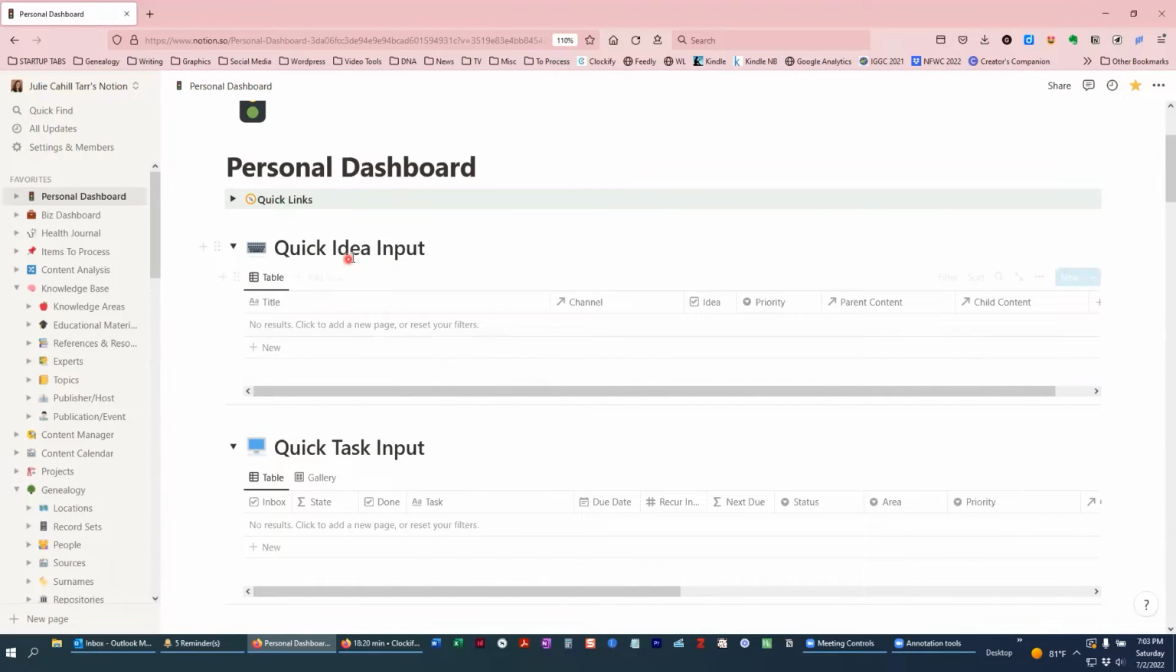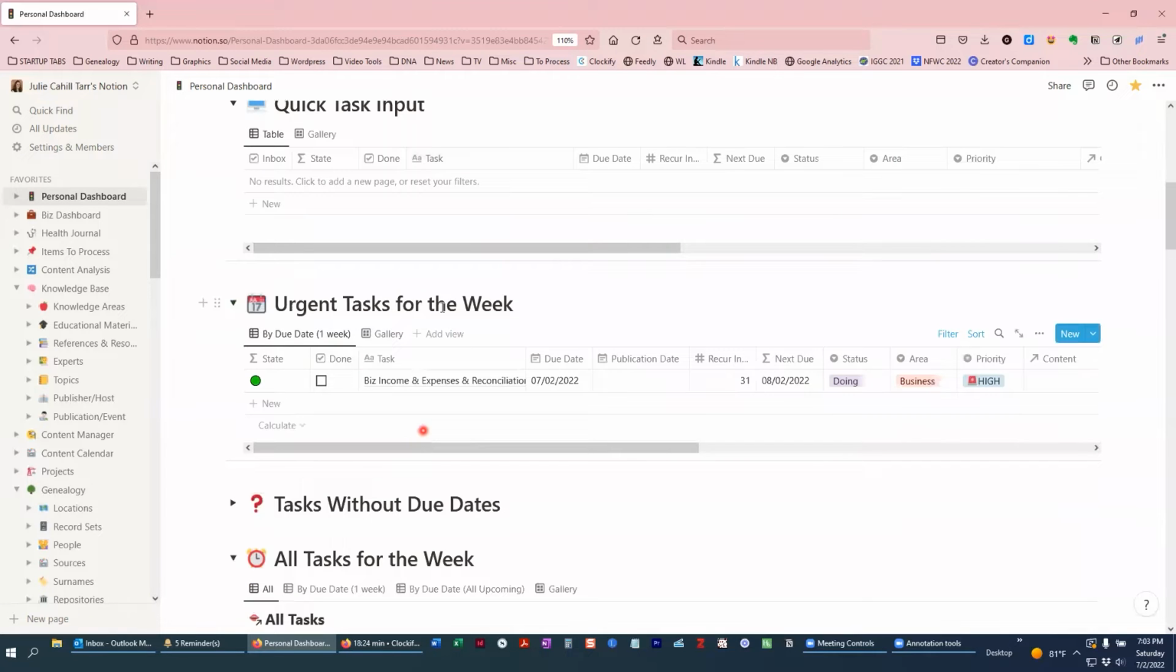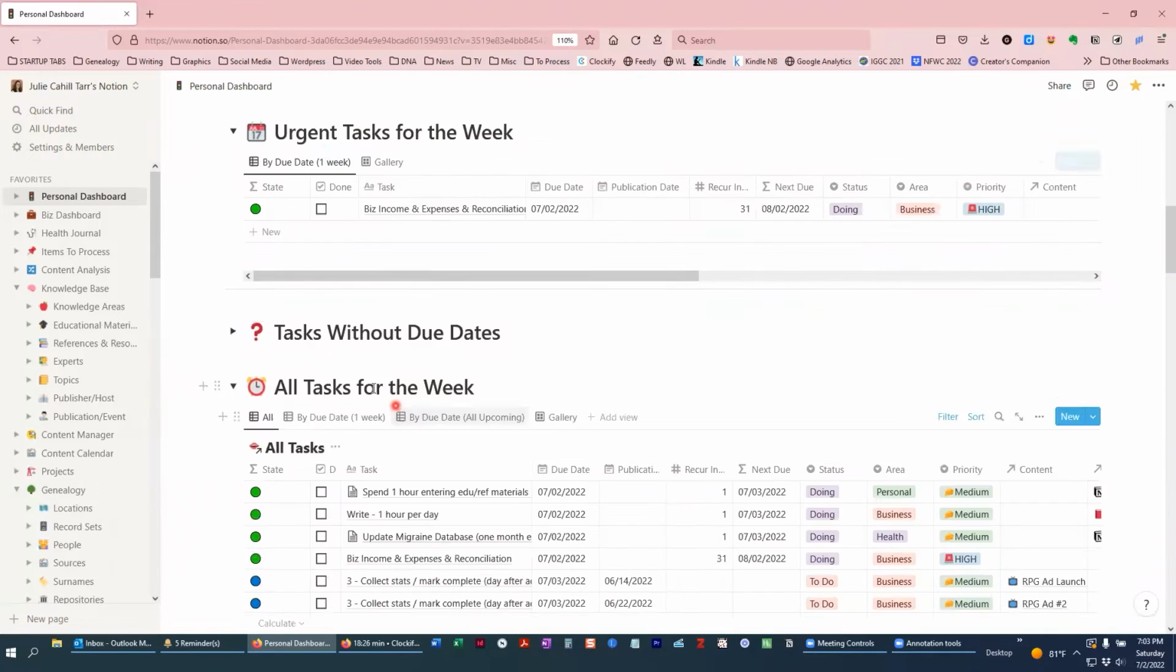So this task database is actually the same as this one and the same as this one and this one. They're all the same. They're just different views of this main database, all tasks.